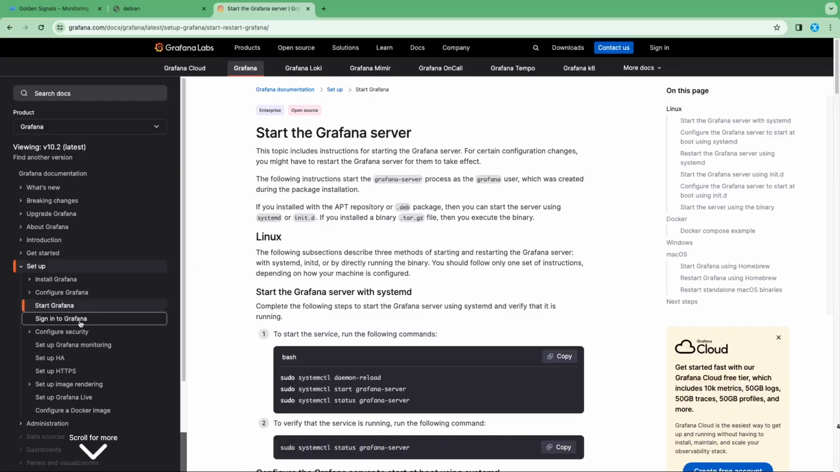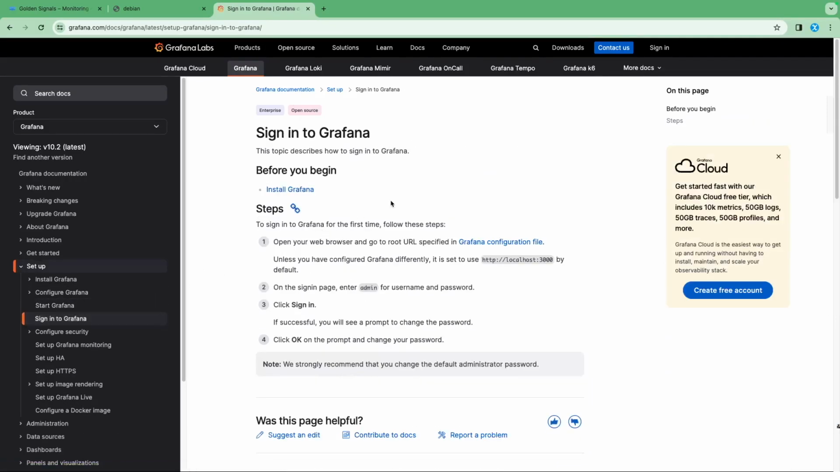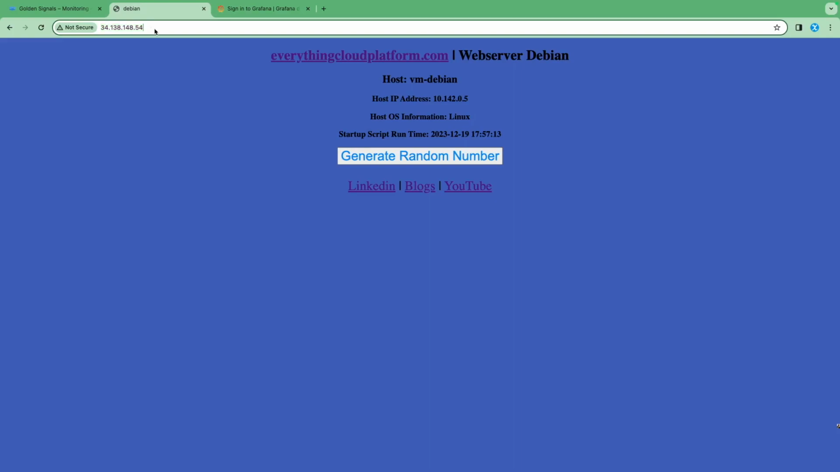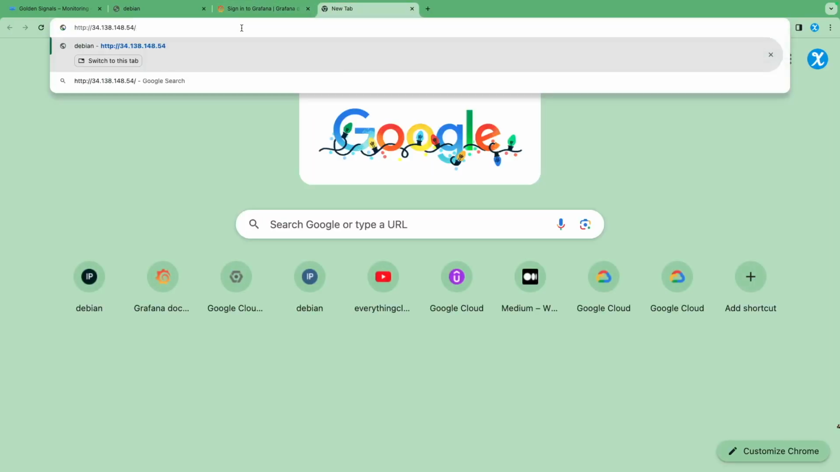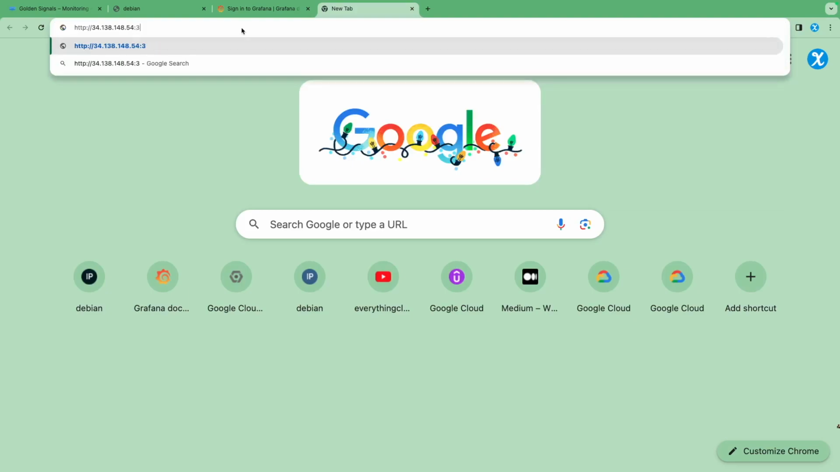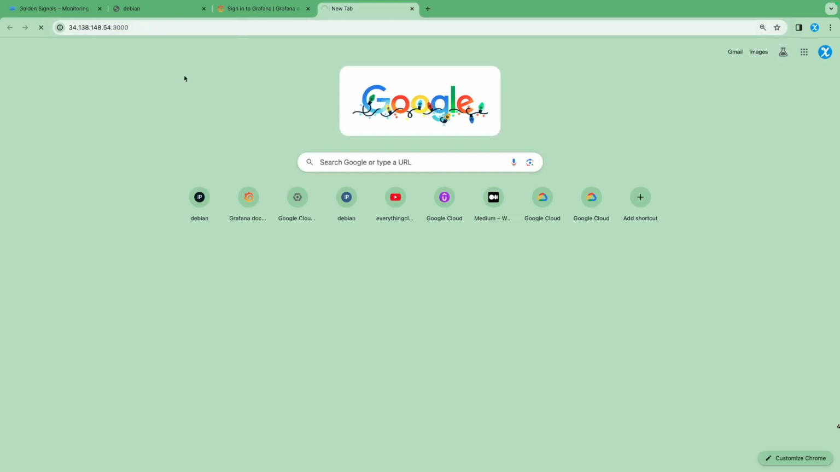Now after starting, we want to be able to sign in to Grafana. To sign in, the steps are basically it runs on port 3000, and this is saying localhost if you are just signing in from the same server you are in, but we are going to be hitting it from our browser. So our host is this. I should be able to do something like this and hit the port 3000, but that does not work.